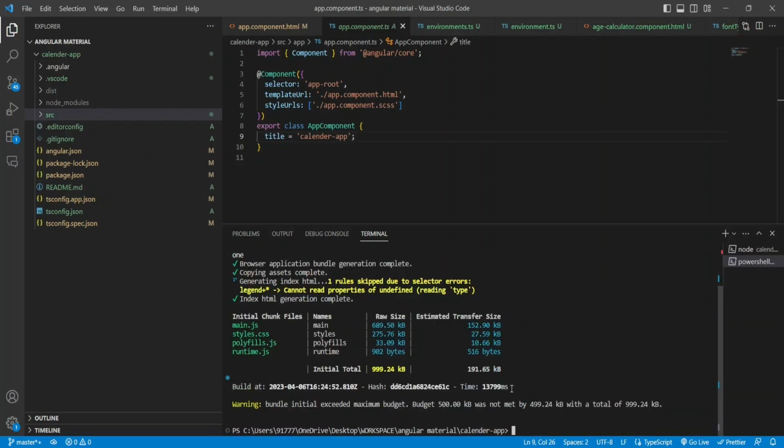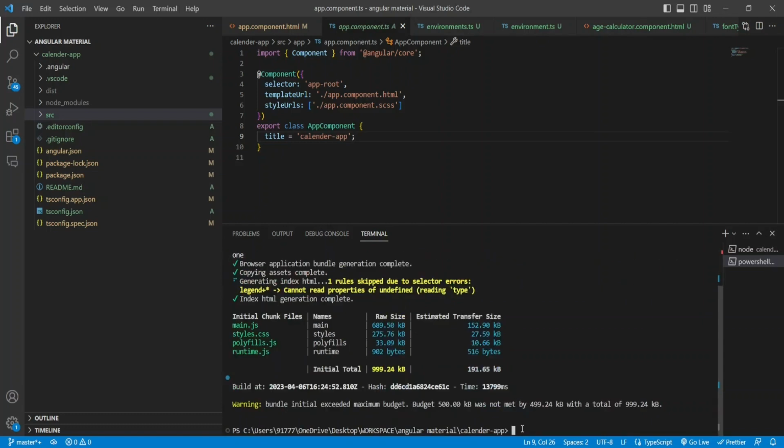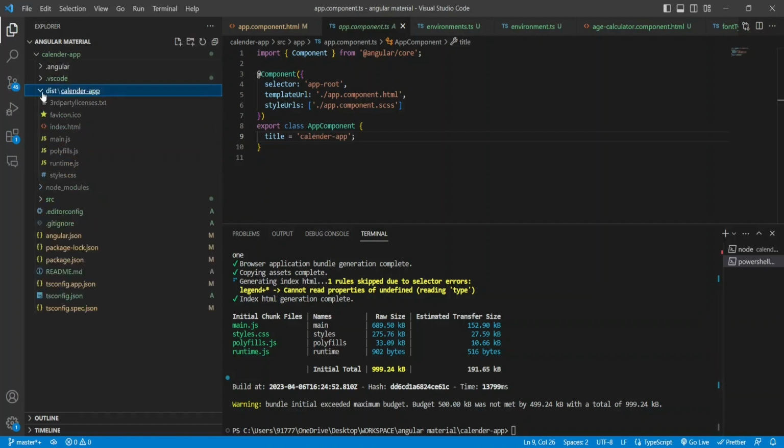In the world of web applications, the smaller the size of your web application, the more robust, fast, and performant it is. So you can see one new folder has been generated, that is dist, and under that I can see another folder, which is the name of my Angular application, and inside that I can see these other things present.